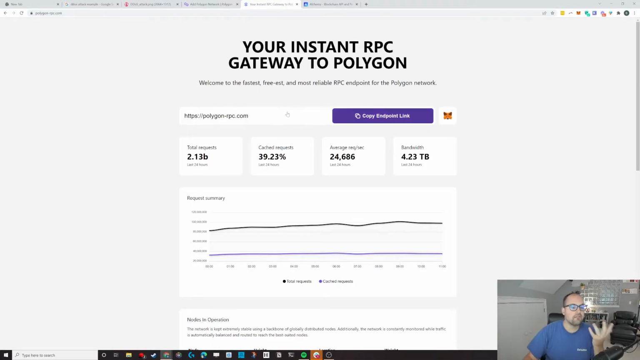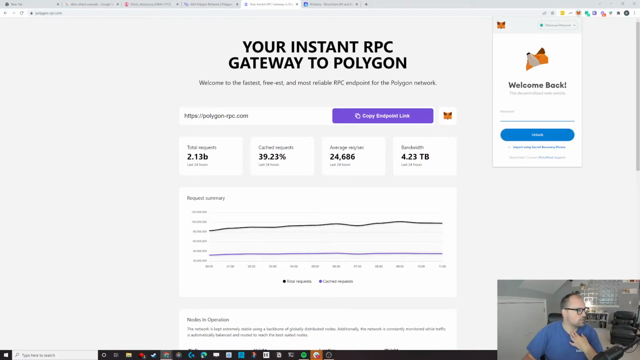So what I found is if you switch over to another endpoint, one that's more private but still free, you actually get a lot better activity. And this is what I've done with my Polygon and Metamask. I've actually changed over to another endpoint. So here I'm going to switch over to myself real quick while I type in my password. Go ahead and mute.